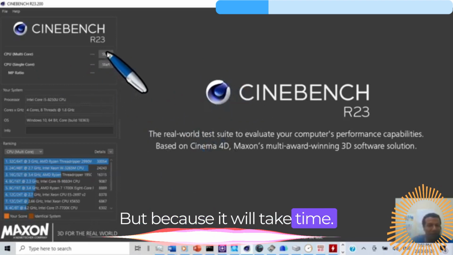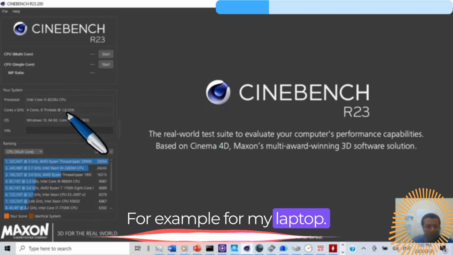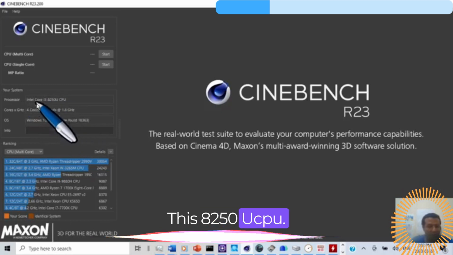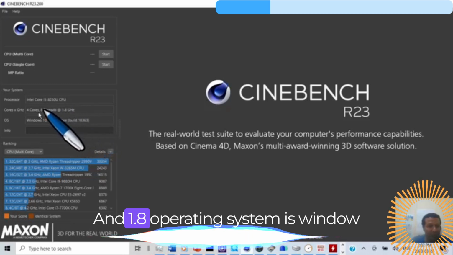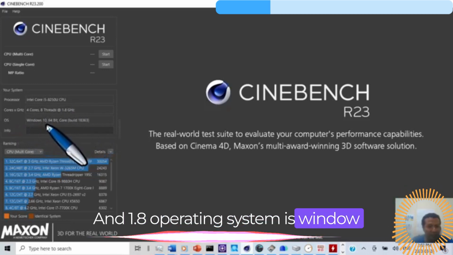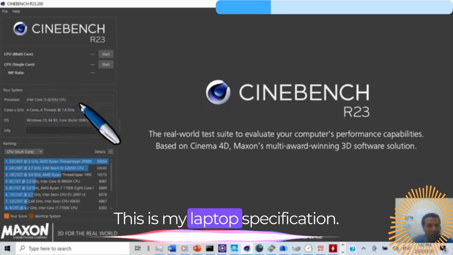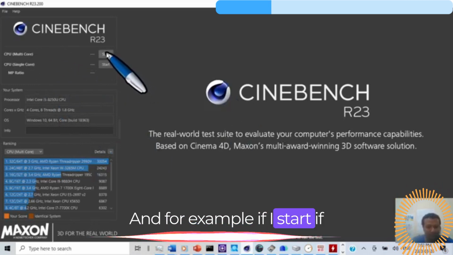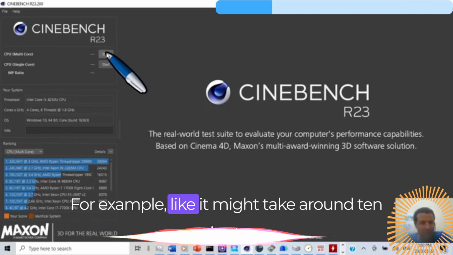Because it will take time, we can start it. For example, for my laptop, as you can see, it is an Intel Core i5 8250U CPU. I have 4 cores and 8 threads at 1.8 gigahertz, and the operating system is Windows 10, 64-bit. This is my laptop specification. If I start scanning, it might take around 10 minutes.